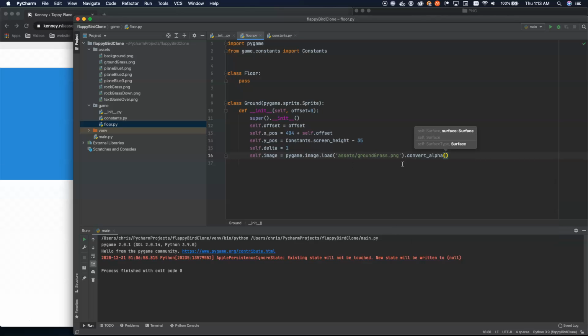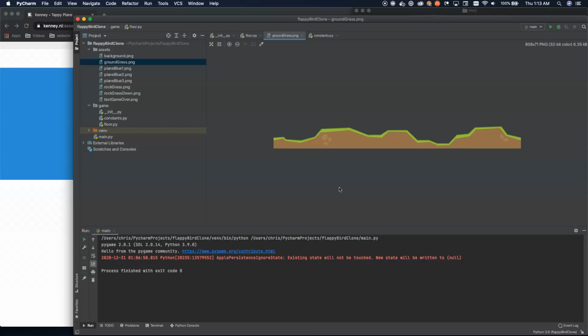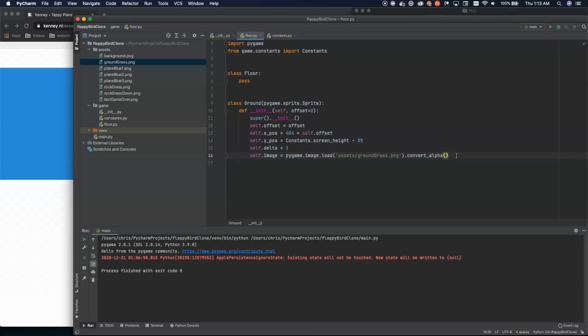What this does is optimize the surface, but it also takes into effect that the actual image has alpha transparency enabled on it. Okay, which is important for this ground because, as you can see, if I load this image here, you can see it kind of zigzags, and if I turn on the whole image and show the chessboard, you can see there's more to this image than we can actually see. Okay, so if I didn't turn on convert alpha, all of this up here would be black. So we don't want that. We want the alpha to be see-through. Okay, so that's what we're doing here.